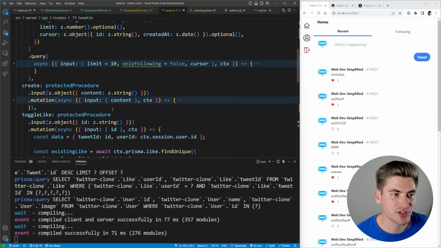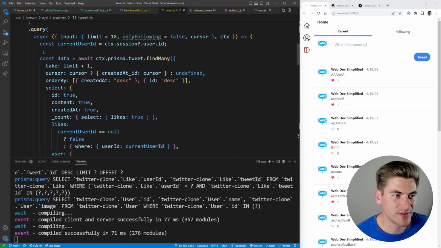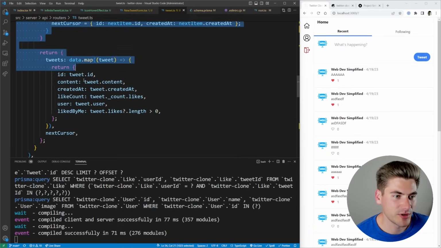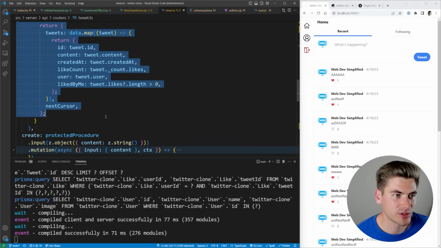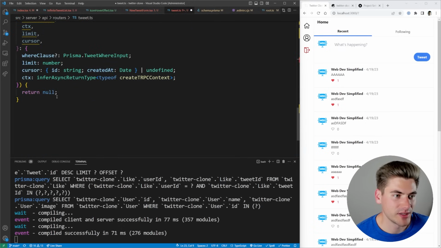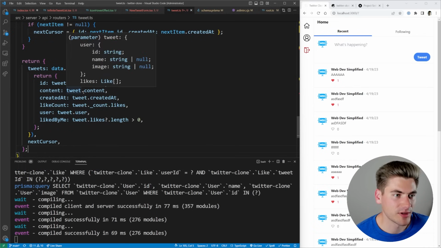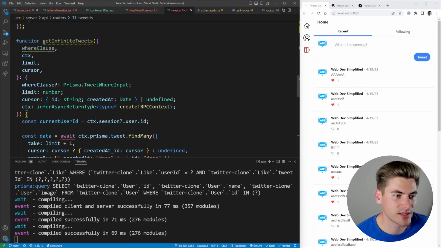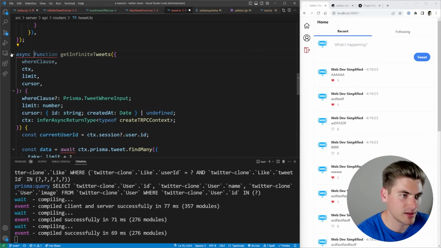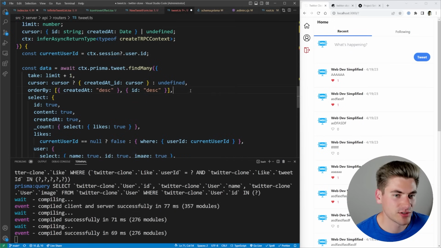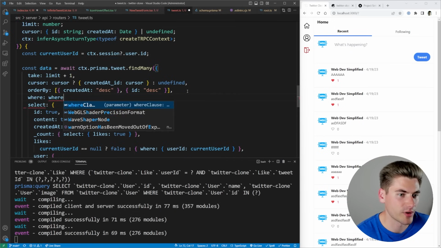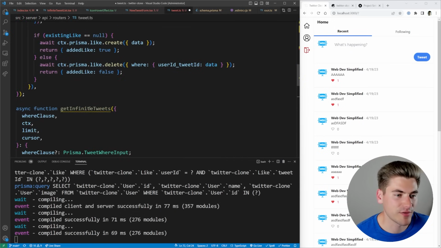Now inside this function, I essentially want to take all the code that we have inside this query here and put all of that inside of there. So I'm just going to copy all of that, place it directly into here. There we go. And hopefully if we did everything correctly, it looks like it's working. I should just make this an async function. And then we just put in our where, which is our where clause. There we go. Now everything is working fine.